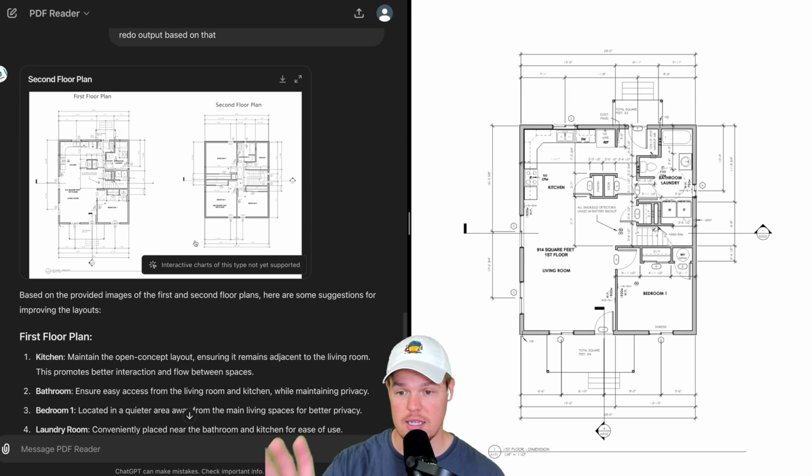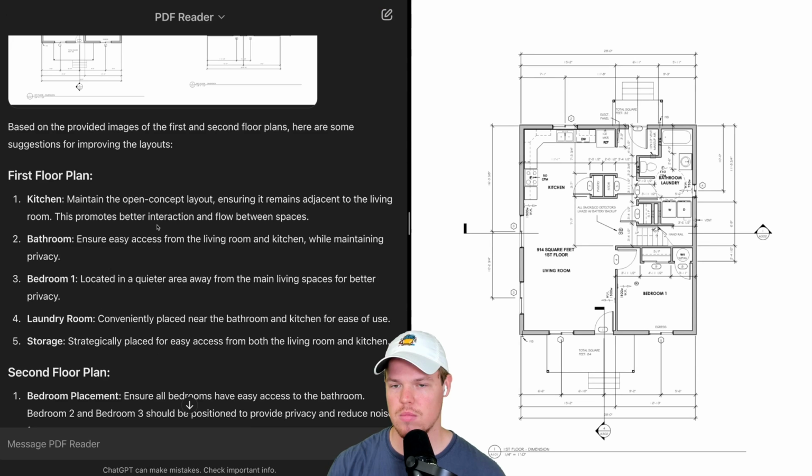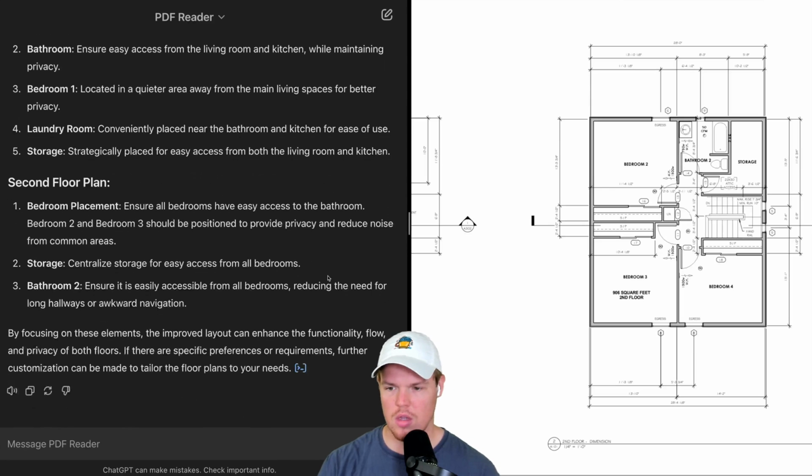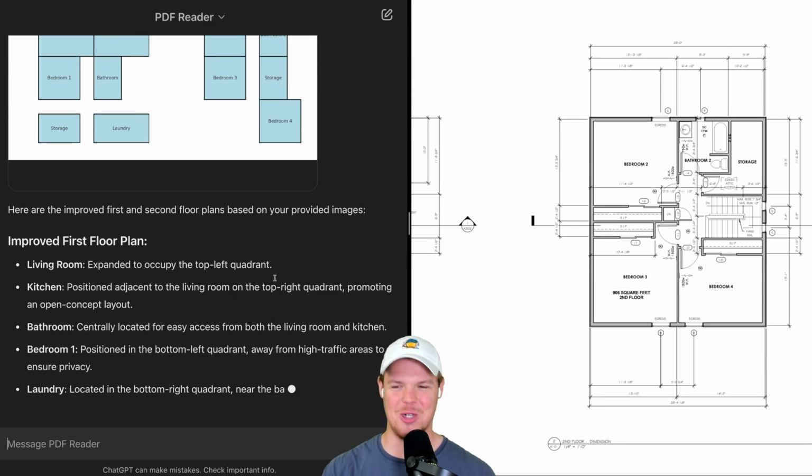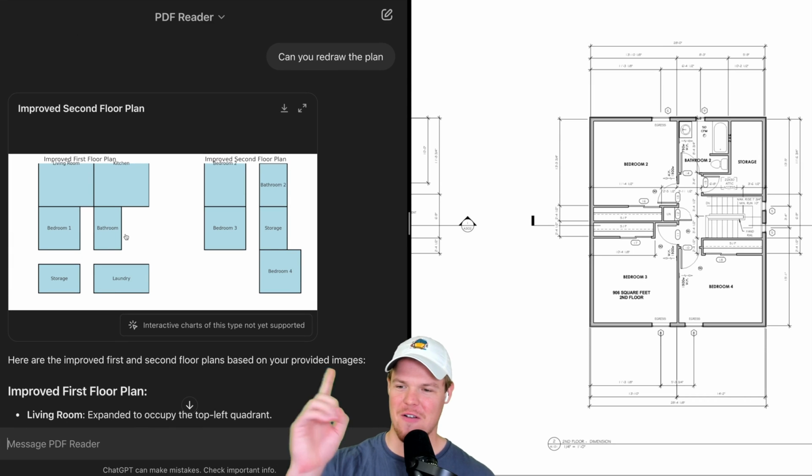First thing I want to notate is that interactive charts like this are not supported yet, but it seems like in the future they will be. So let's go ahead and look at some of the optimization. So one part is for the second floor plan to centralize the storage section a little bit more. Now, what I'm curious about is, is it able to redraw this? I highly doubt it. Let's try. Can you redraw the plan? All right, so here's an attempt to redraw it. All early days, y'all. But look at that.